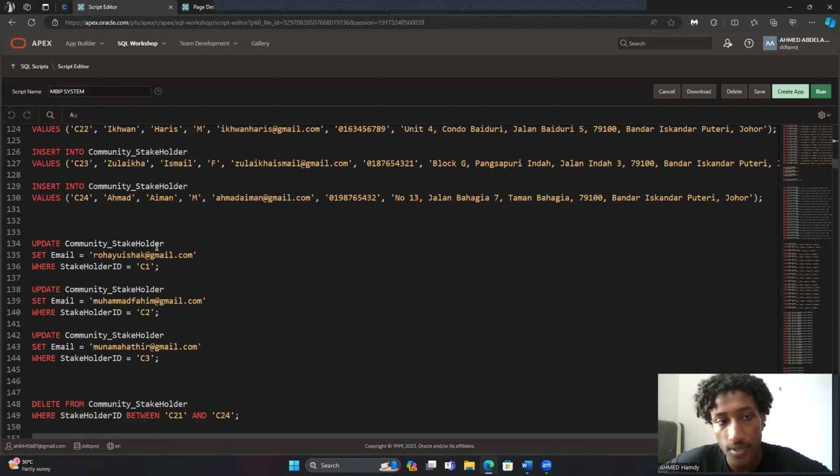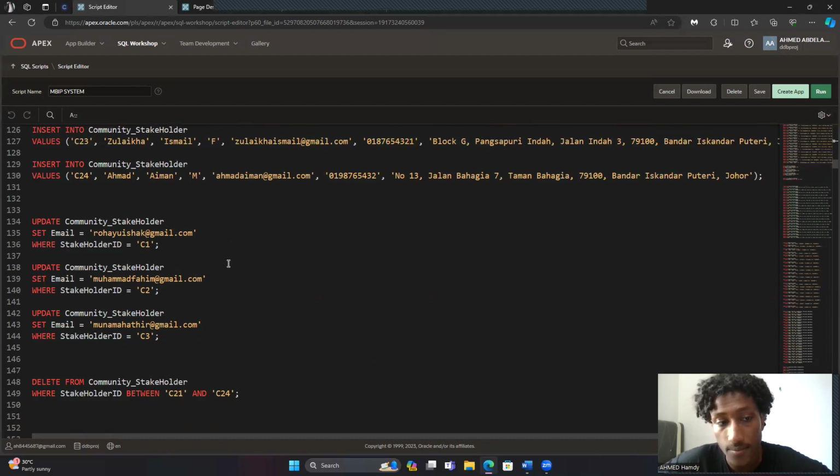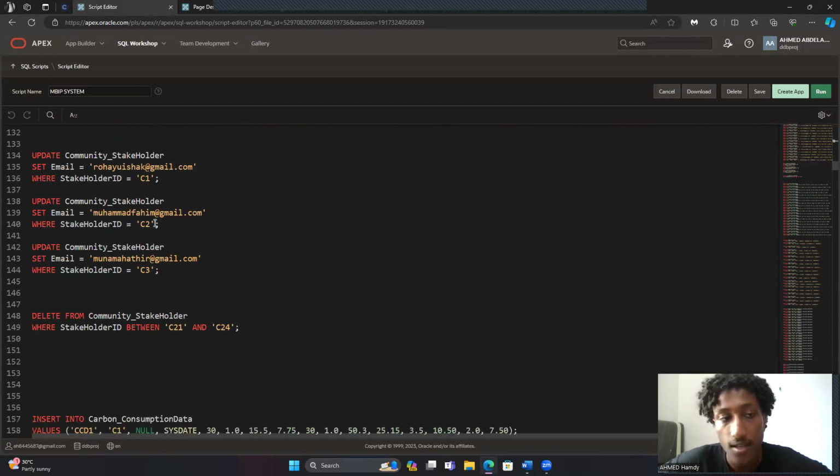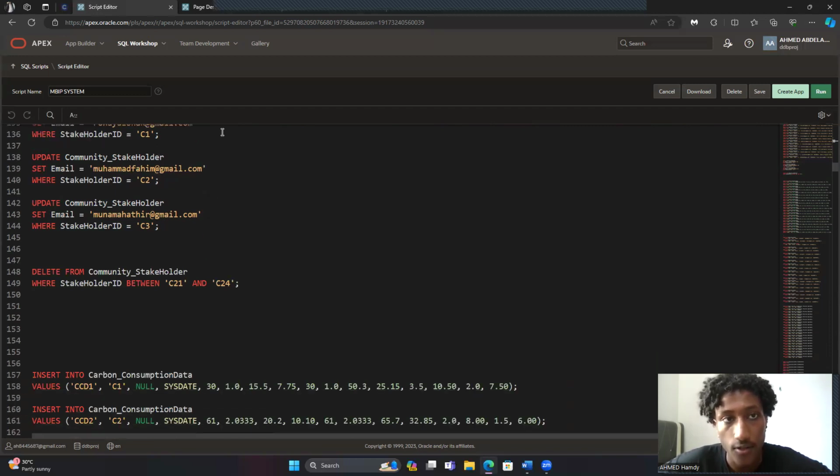As you can see here, update stakeholder with the C1, that's the first stakeholder ID, that's the second, and that's the third. All of these stakeholders have updated their email address in the system. This is the statement that does that instruction.